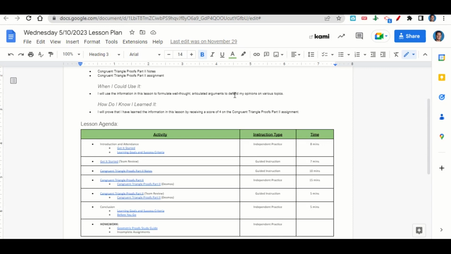before you go. Your only homework for tonight is to continue working on the Geometric Proof Study Guide and any incomplete assignments that you may have.